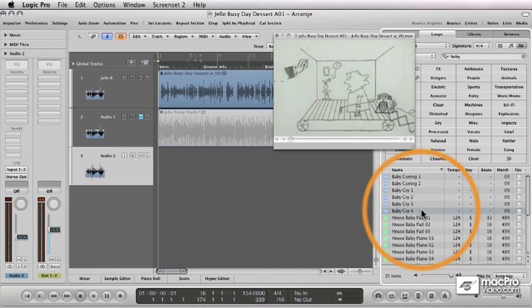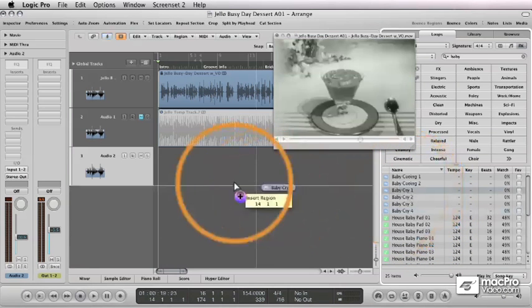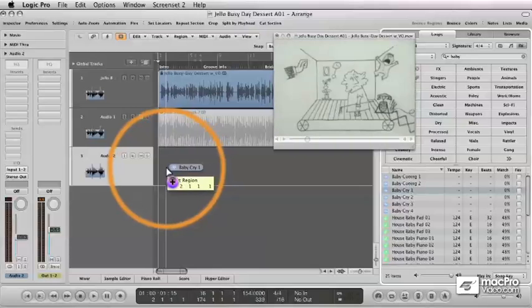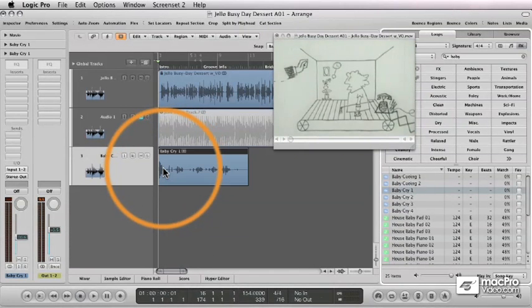Well, I think any of these can work, but the baby in Baby Cry 1 sounds pretty upset, so let's take that one and drag it into our track. As we watch the picture, notice where the baby visually appears.